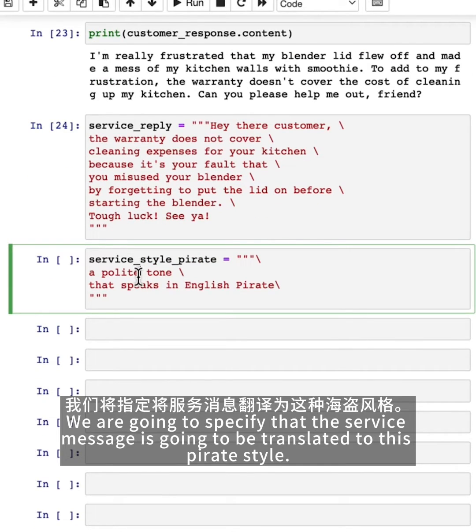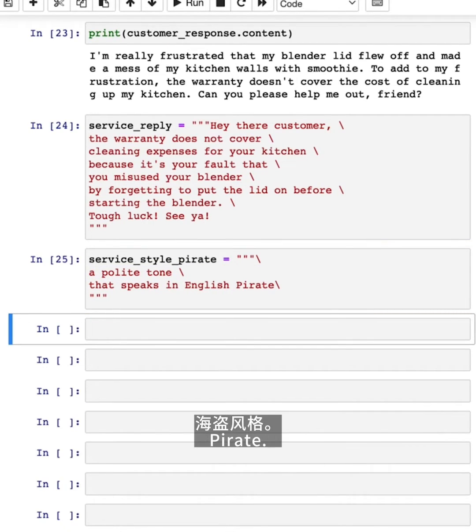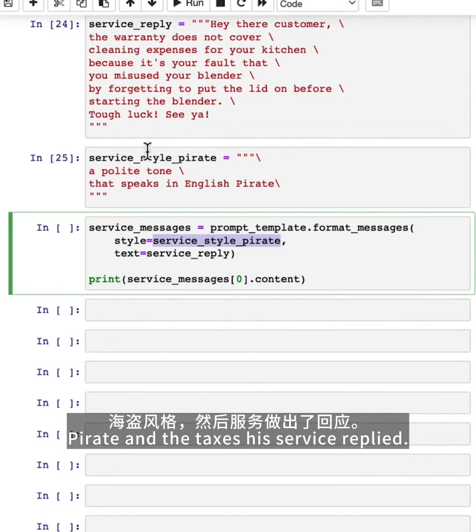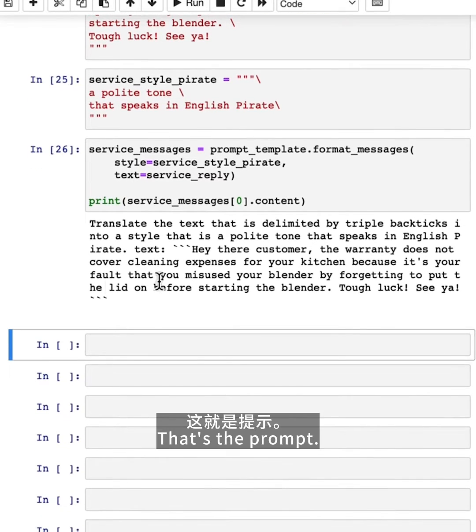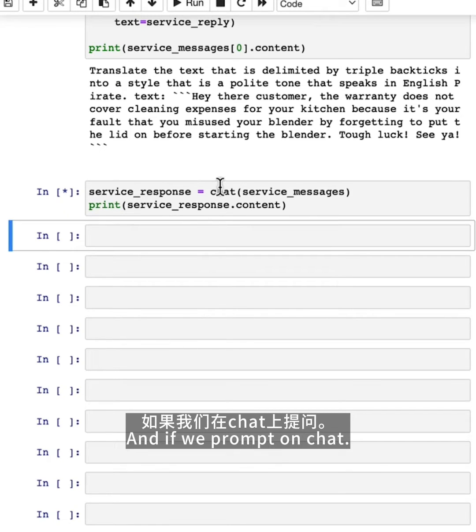We are going to specify that the service message is going to be translated to this pirate style. So we want it to be in a polite tone that speaks in English pirate. And because we previously created that prompt template, the cool thing is we can now reuse that prompt template and specify that the output style we want is this, service style pirate, and the text is this service reply. And if we do that, that's the prompt. And if we prompt ChatGPT, this is the response it gives us back.